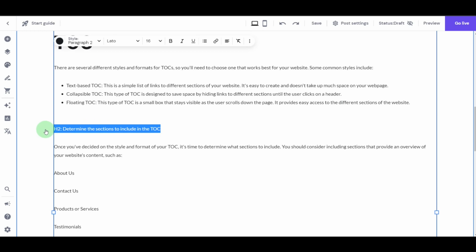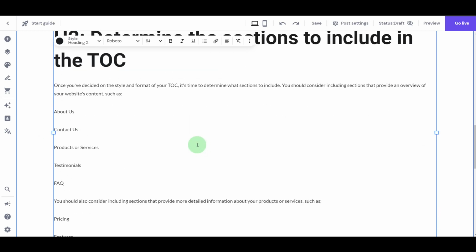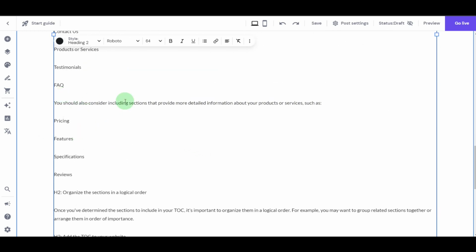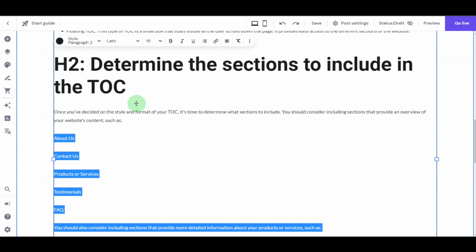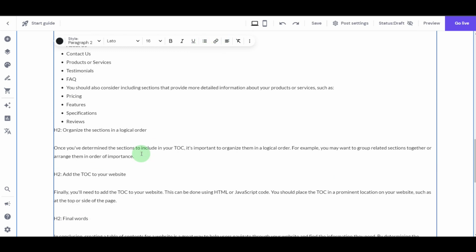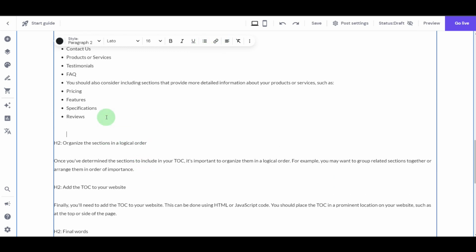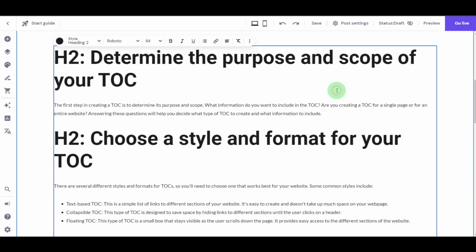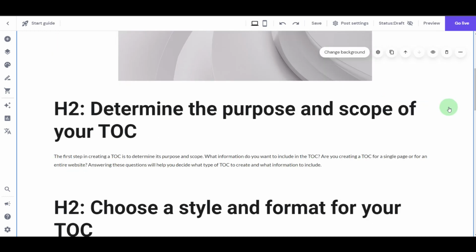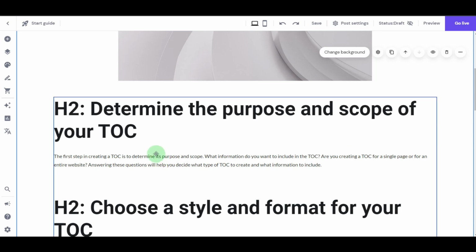Then heading 2 again. Okay, we're continuing. This is a big list. Let's select the text. Again, we need a list. And I will pause this video to make other headings and lists. Okay, I have finished. Our blog looks better and more readable, but it doesn't contain any images.